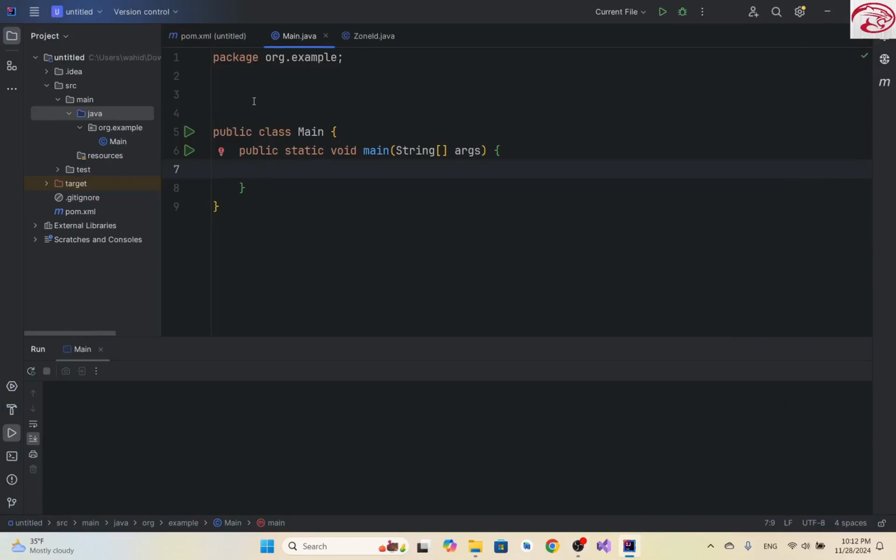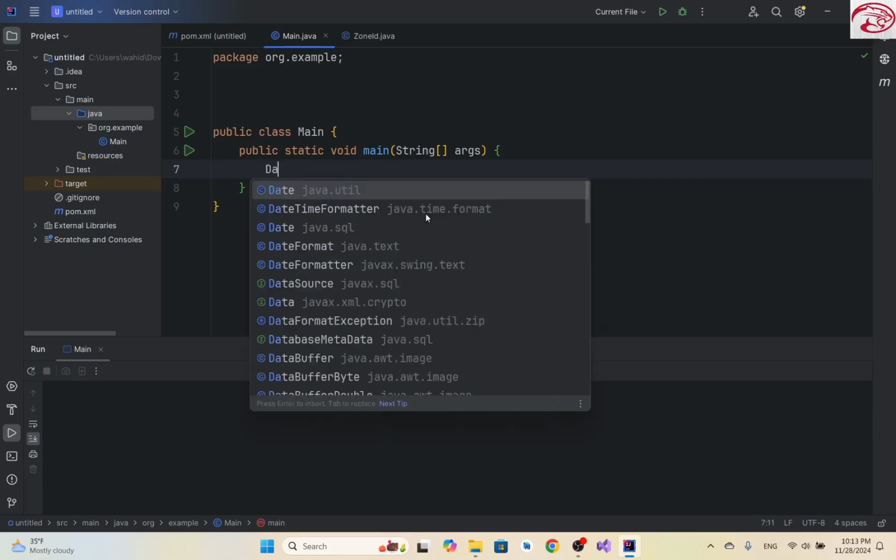Hello everyone, welcome back. Let's learn how to work with date and time in Java. Java provides extensive support for working with date and times. Java 8 basically introduced a new API for working with date and time. Previously, prior to Java 8, we had the legacy Date and Calendar classes to work with date and time.